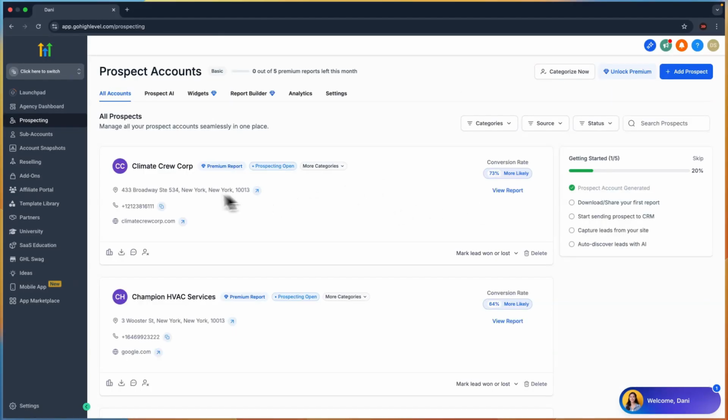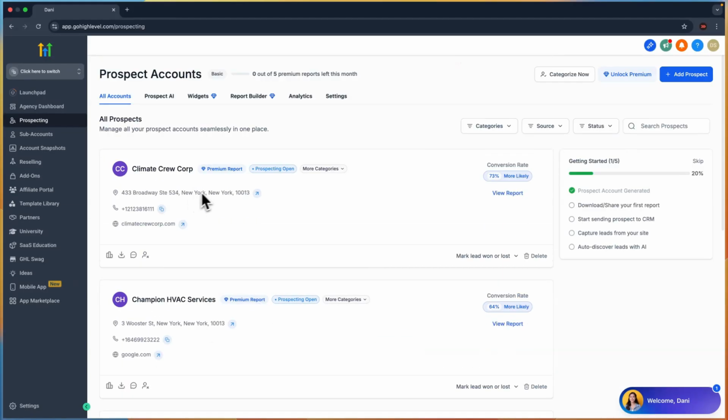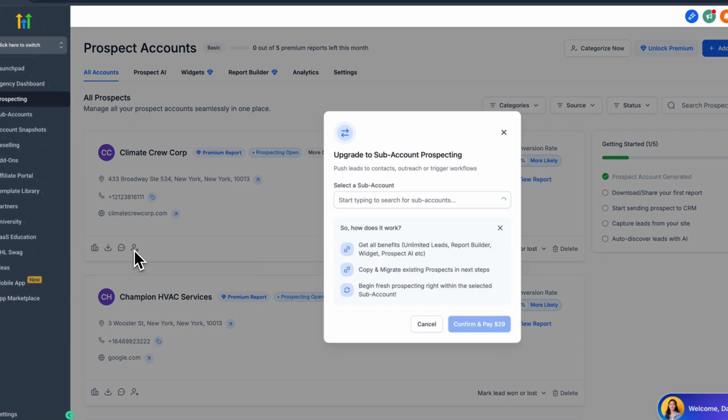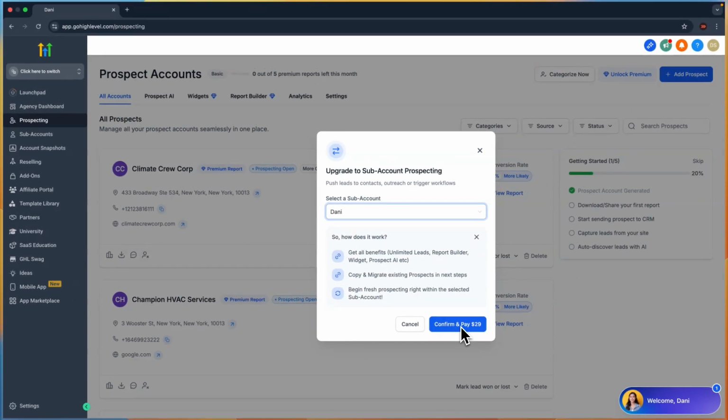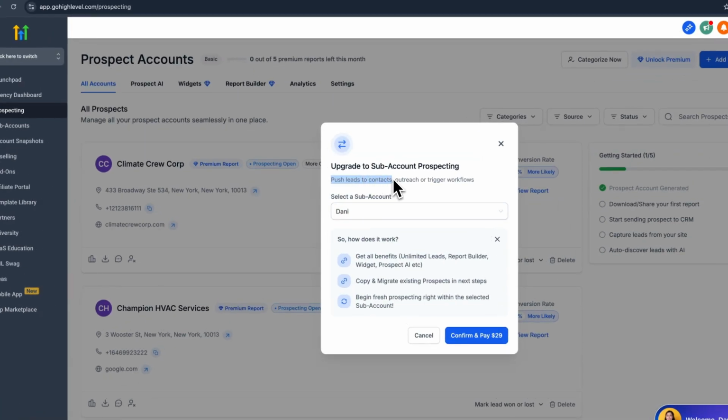And from here, you may want to add your leads to a sub-account so you can actually reach out to them. So to do this, what you want to do is click right here, switch to sub-account prospecting to create contact, and then select one of your sub-accounts. And for this, you do need to pay $29. Now basically what this allows you to do is it lets you push leads to contacts, outreach, or trigger workflows. Now here you get audit benefits, so unlimited leads, report builder, etc.